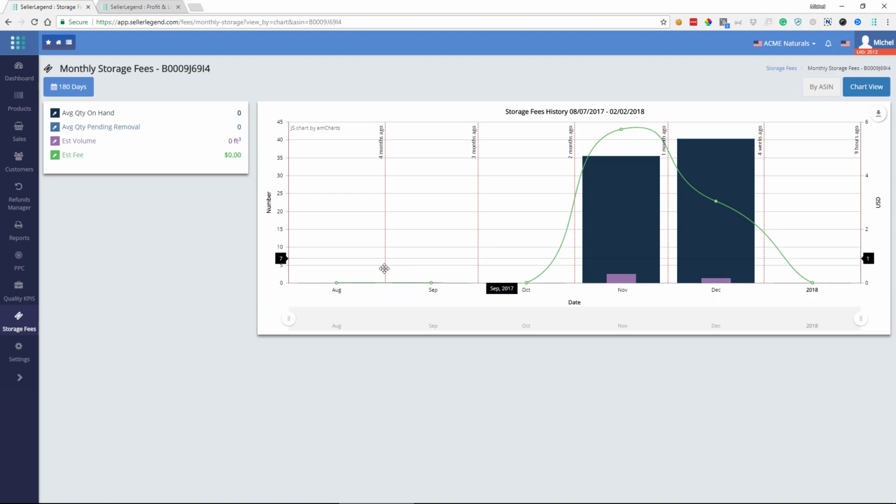Now that particular chart here only shows 2 months because that product was only in stock from November and December. So even though the period here is set to 180 days, which is 6 months, you can only see 2 months because there is only data from November onwards because that product did not exist in August, September and October.